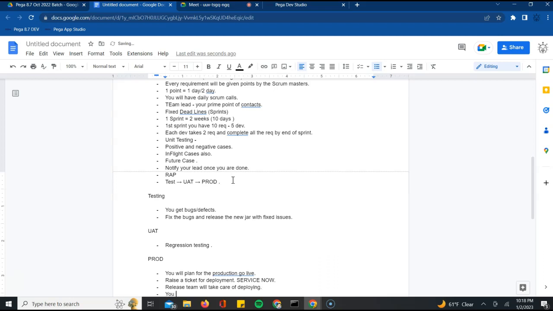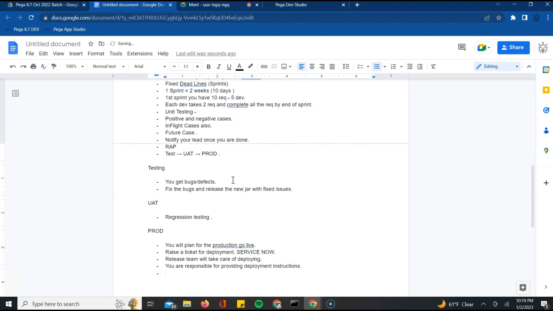You are responsible for providing deployment instructions. The instructions are to be given by you. You have to tell them what has to be done with this particular jar. Sometimes there will be an explicit class include which you have to do. So you have to give them clear instructions.